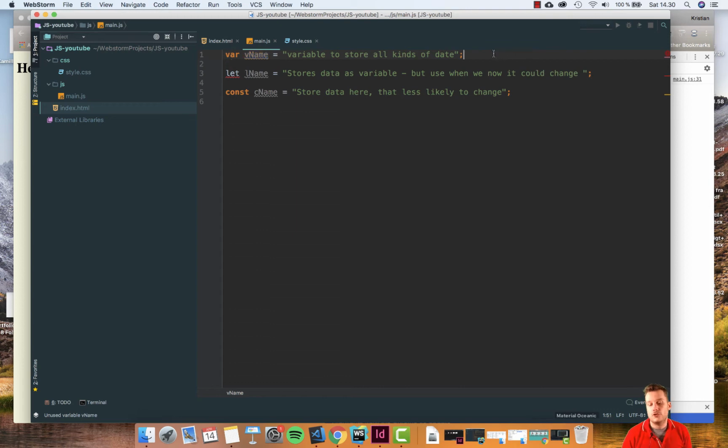But with the newer versions, we have two more, and we should try to start separating them a little bit. You can still use variable, of course, it doesn't go away, but you will see people using the two others more than this, so of course we need to know what they are. Variable is just where you can store all kinds of data. That's basically what it is. Then we have two more.